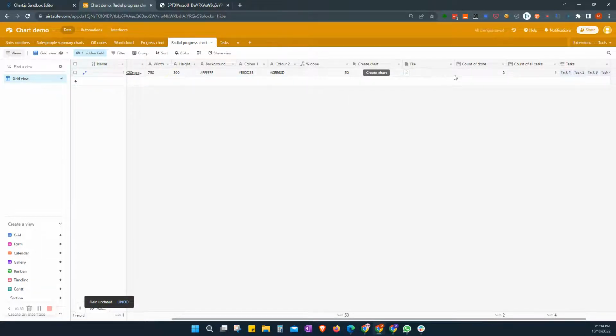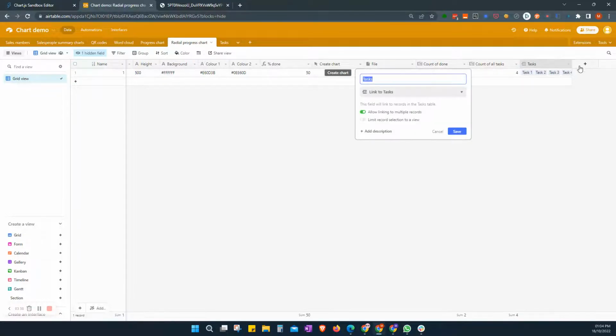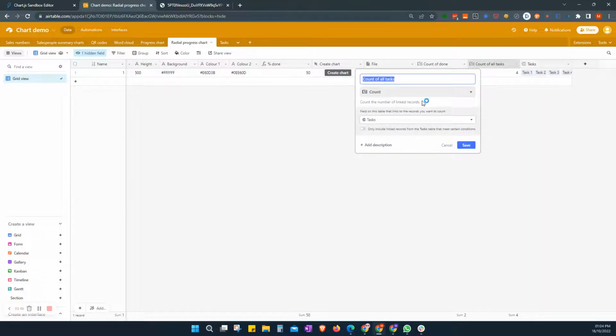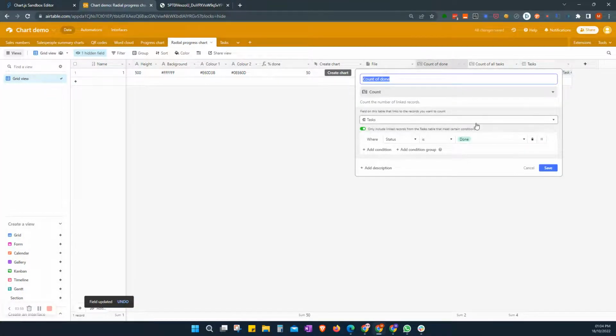Then an attachment field here for our file, and this is where we roll up our tasks. So we need a link field here that's going back to our tasks table, and we need to link all of the tasks to this one record, and that's how we roll it up. We have a count of all of our tasks, a count type field, and that's everything that's in the link record. And then we have a count of what's done. So here, slight change. We're counting the tasks, but we only want to see whether status is done, because that's going to tell us our progress to date.